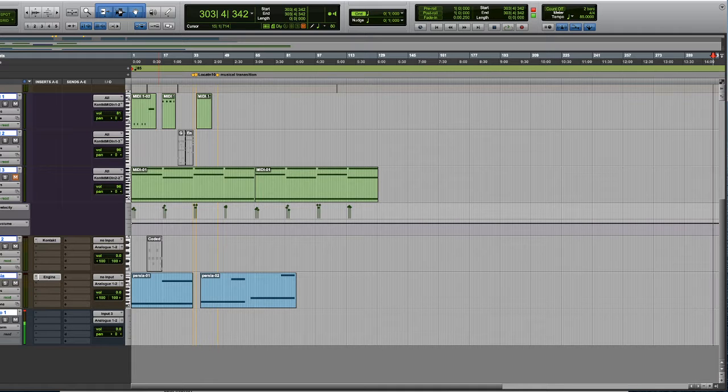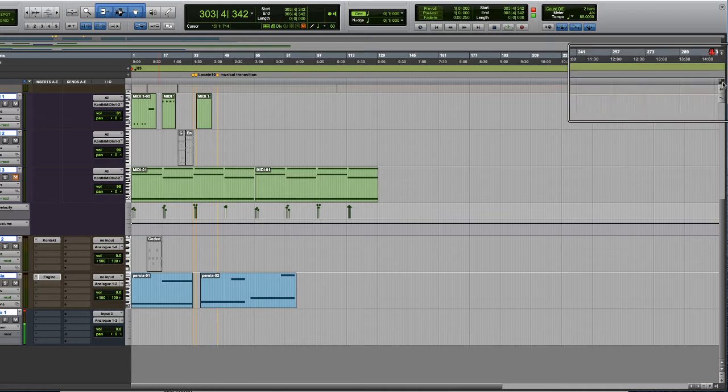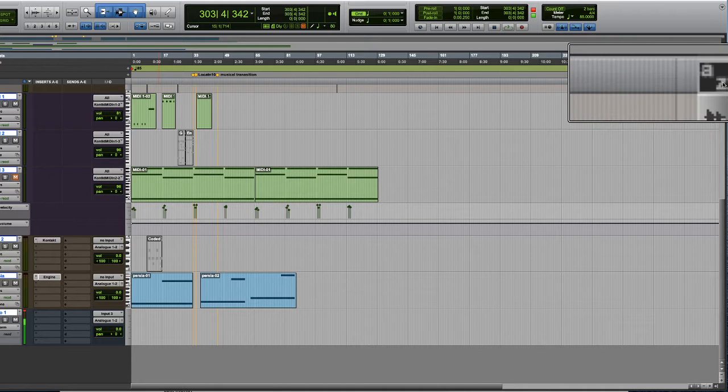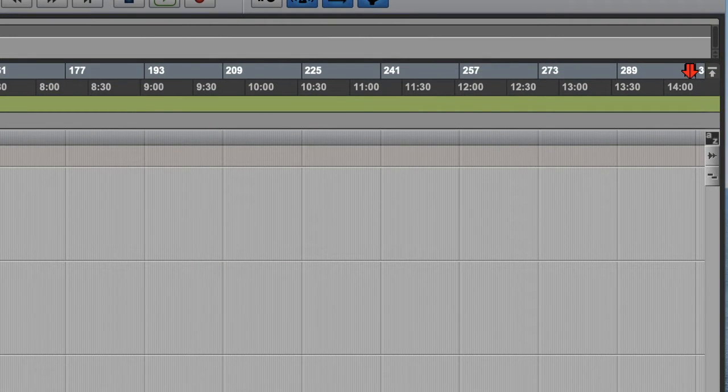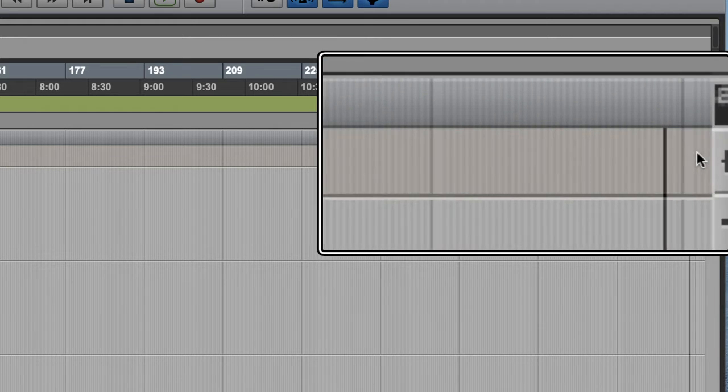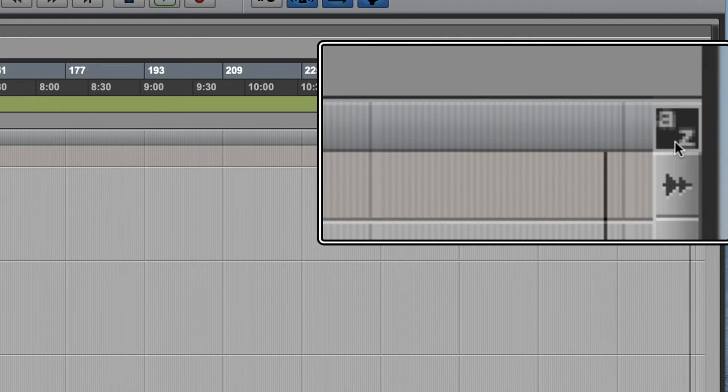So this is your standard Pro Tools window, and there's this tiny little corner up here and this little A to Z, which is very hard to see. So I'm actually going to zoom in on that, and as we zoom in a little bit more, you'll be able to see it's kind of gray. If I click it, it's yellow and illuminated.